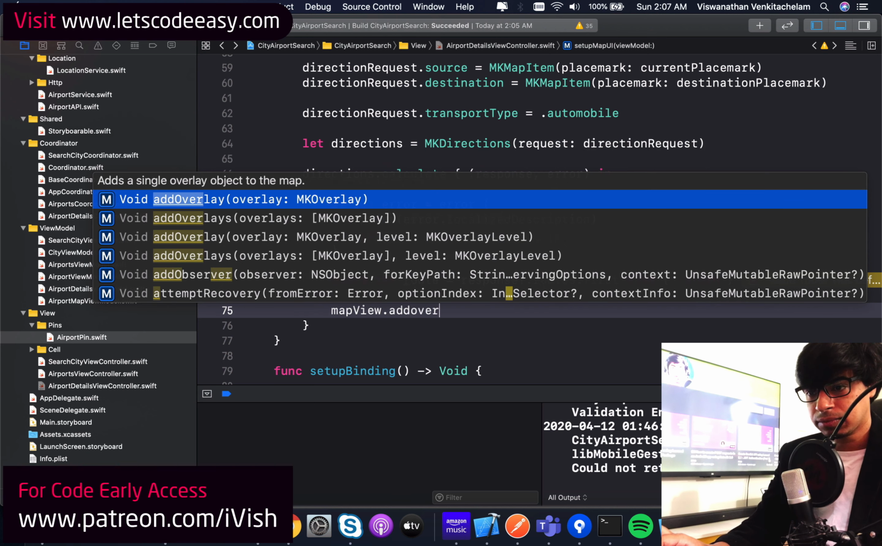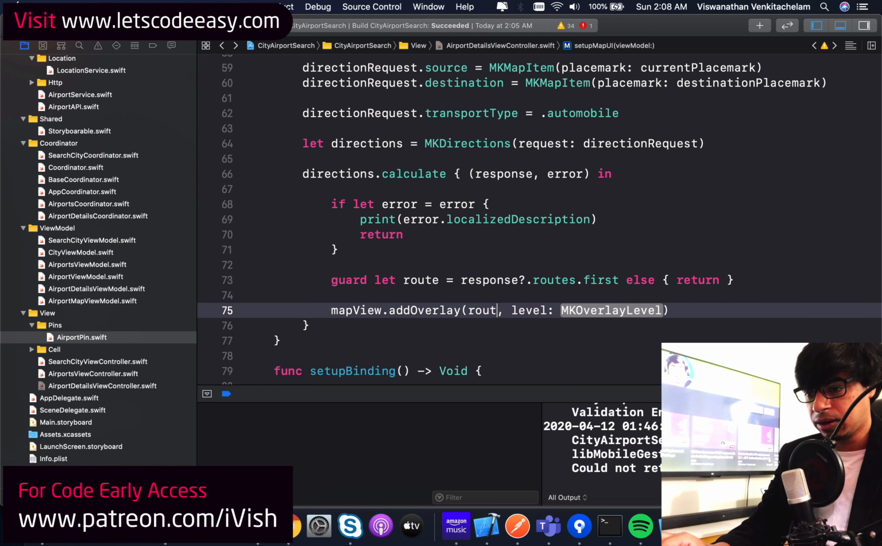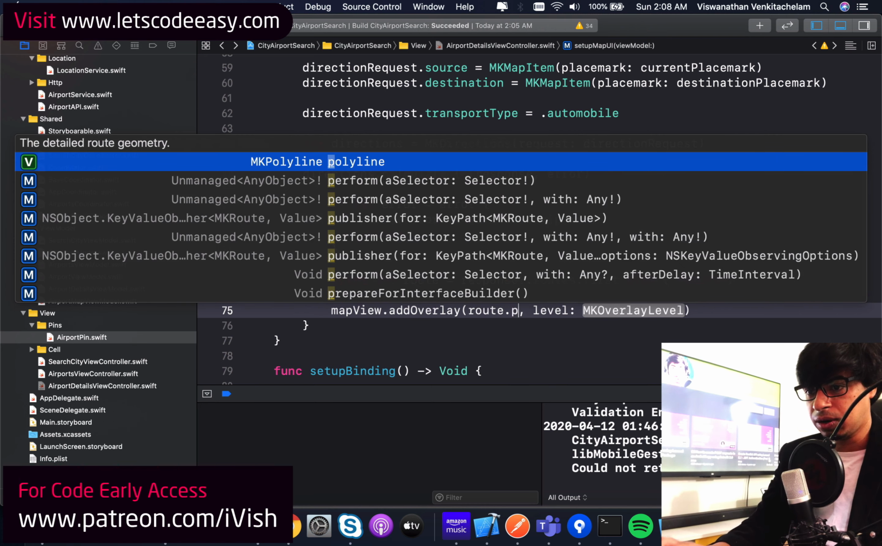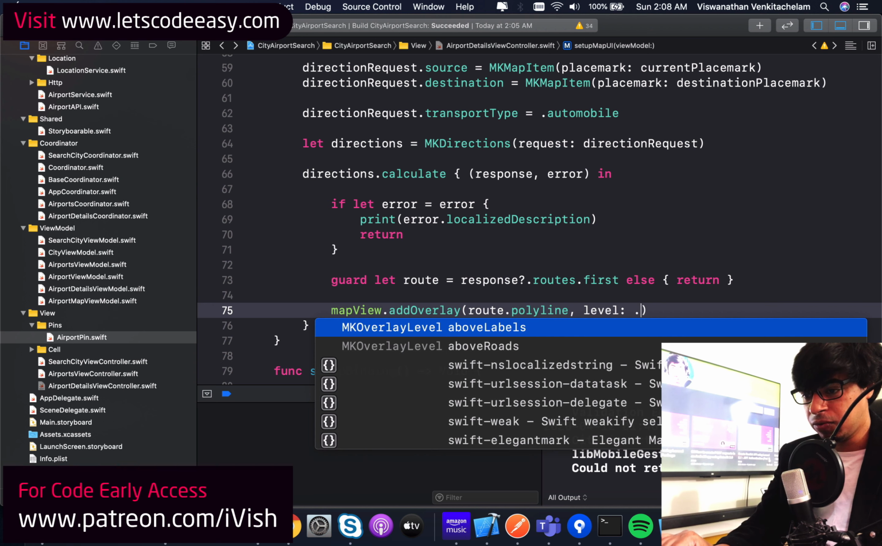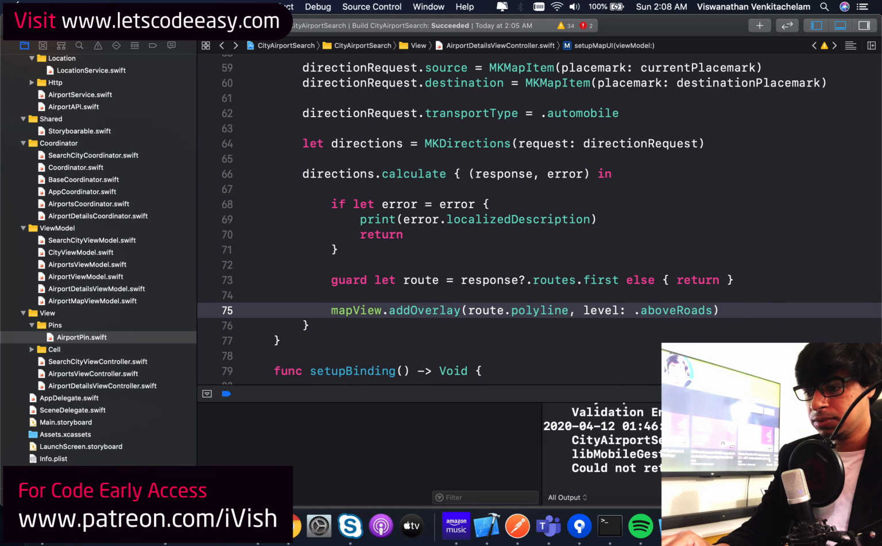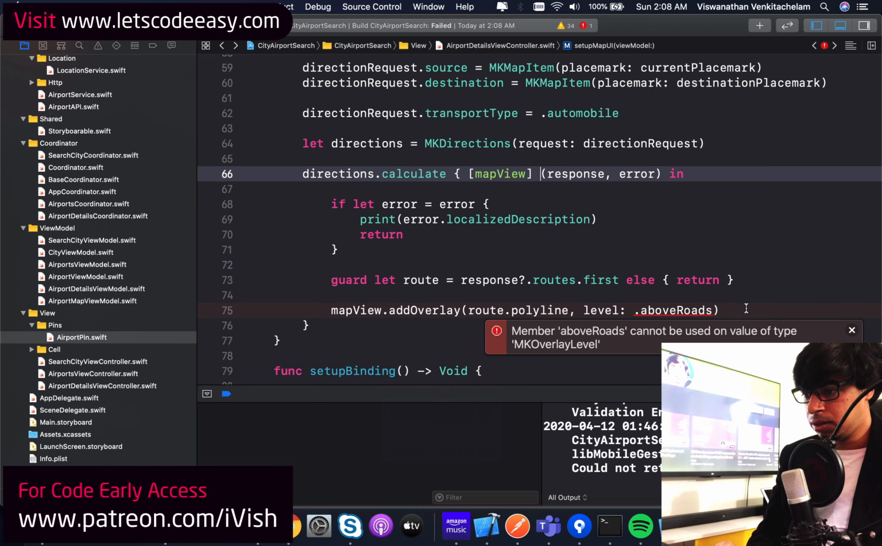And then I'm gonna add overlay, and then I'm gonna use that route to draw a polyline. That's my line, and it's going to be above roads. Maps.overlay is added now. Reference map view, maybe pass it as a captured closure. Above roads member, route add overlay.